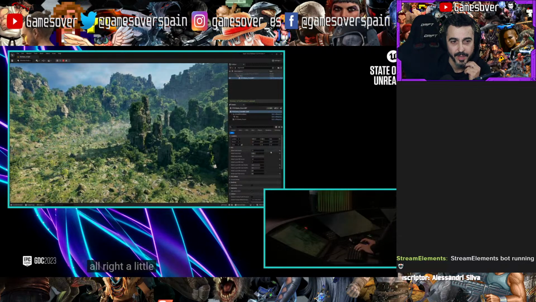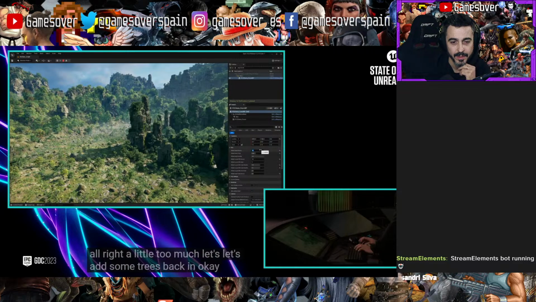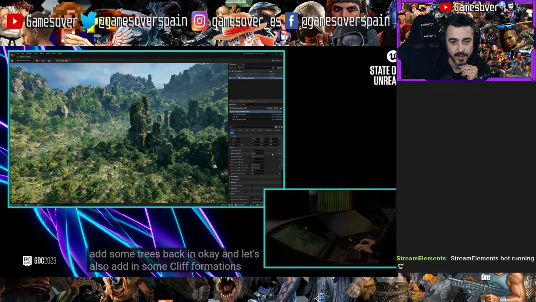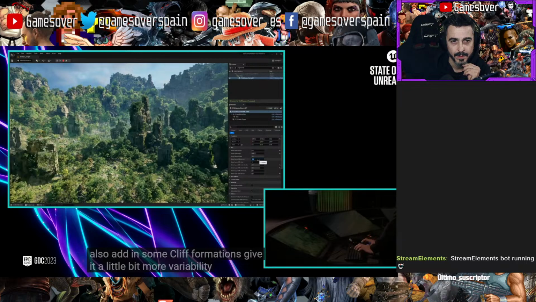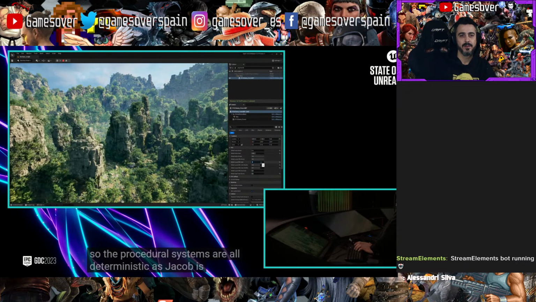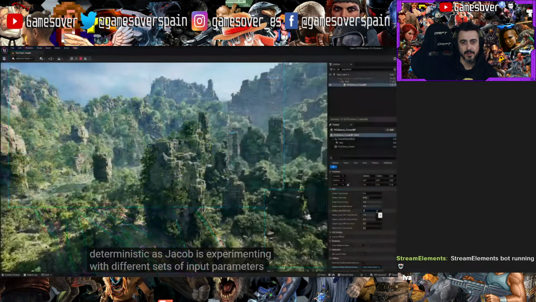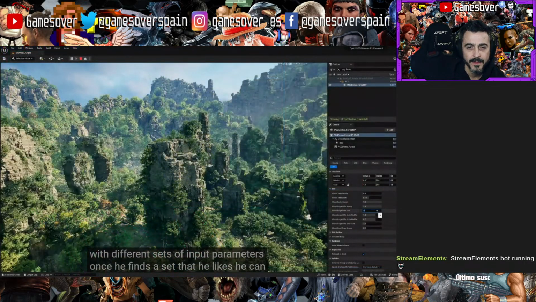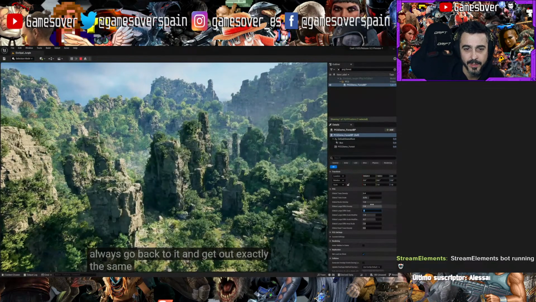All right, a little too much. Let's add some trees back in. Okay. And let's also add in some cliff formations, give it a little bit more variability. So the procedural systems are all deterministic. As Jacob is experimenting with different sets of input parameters, once he finds a set that he likes, he can always go back to it and get out exactly the same results.